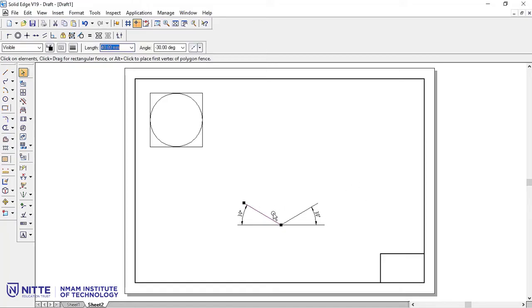Now these two lines are of equal length. In order to complete the square, there are two ways. One, you can simply copy this line by using the move command, then place it over here, and this line alternatively over here. If not, I have an option called mirror.